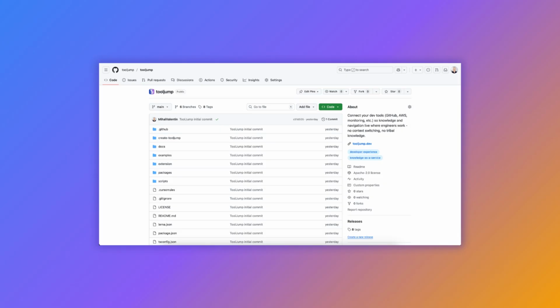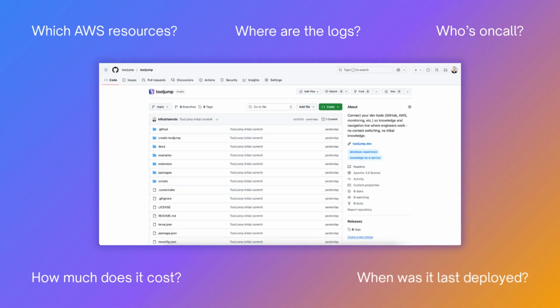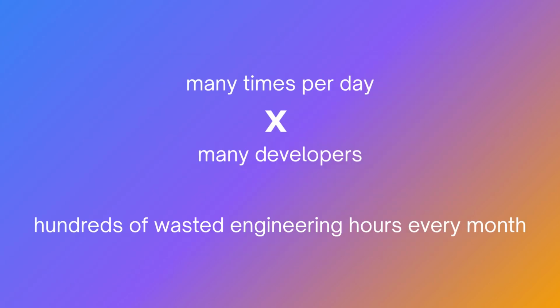Right now, when you're looking at a GitHub repository, you have no idea what AWS resources it uses. Where are the logs? Who's on call? How much does it cost? When was it last deployed? You have to hunt through multiple tools to find these answers. This happens dozens of times per day per developer. It's a massive productivity killer and a significant source of mistakes.